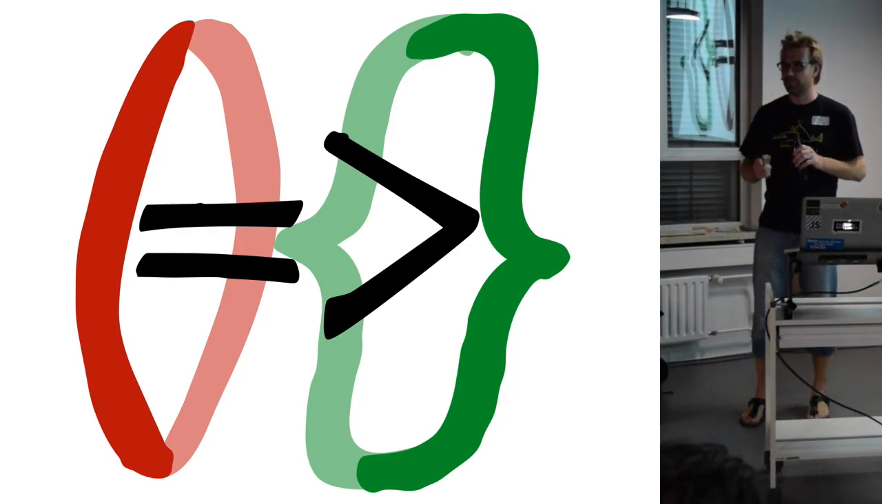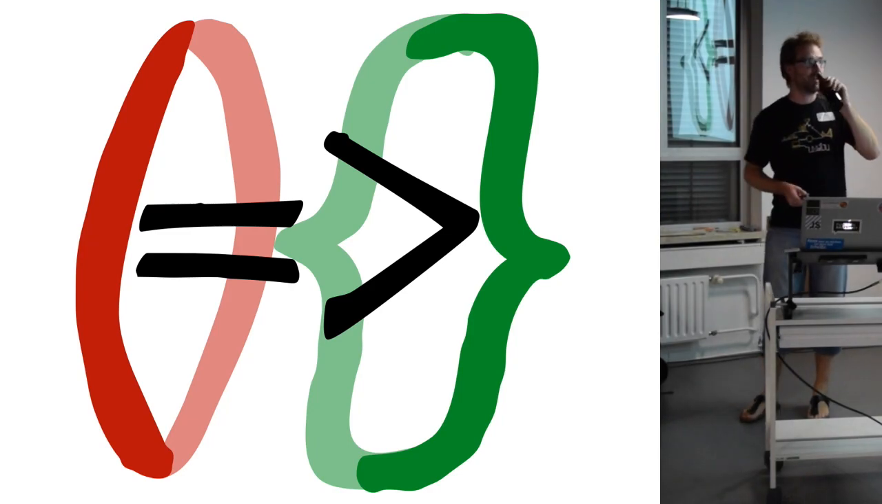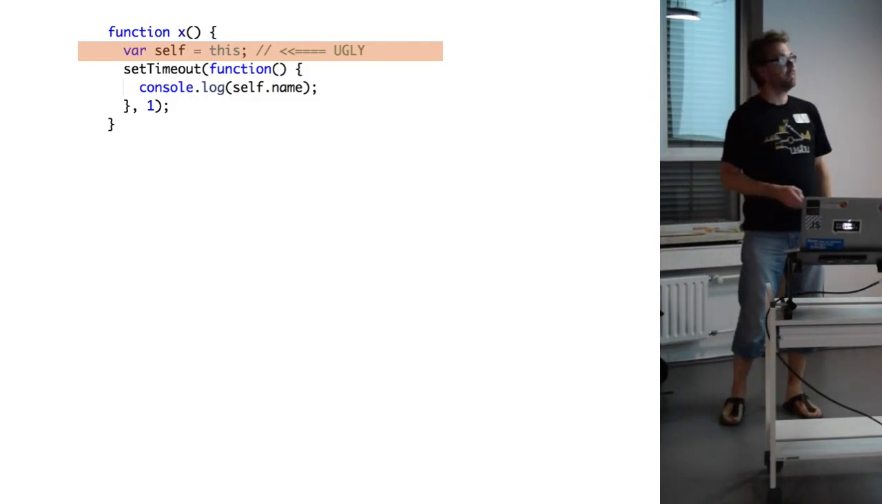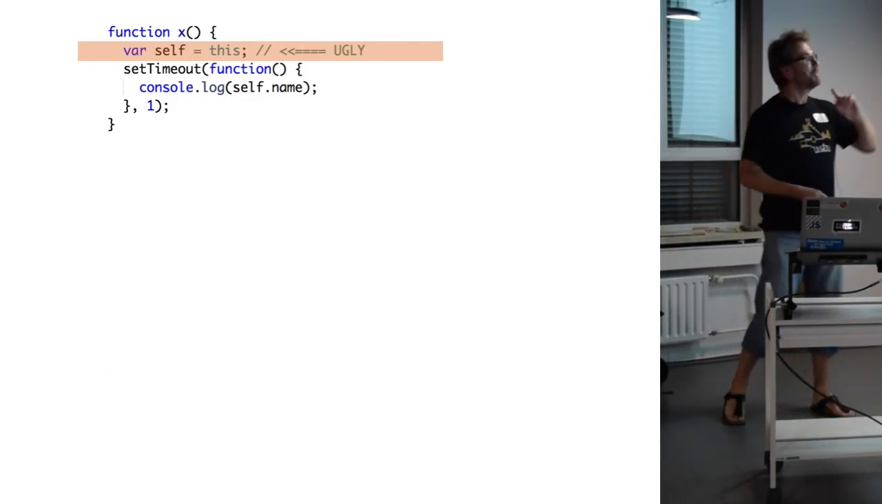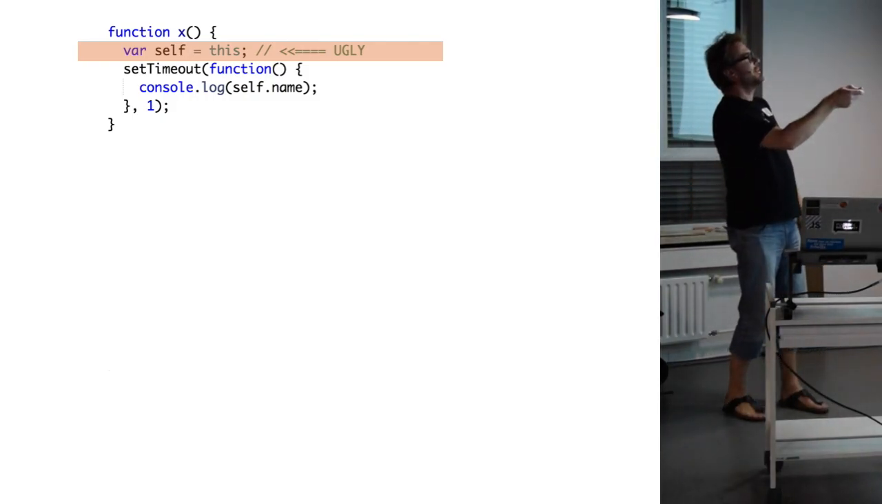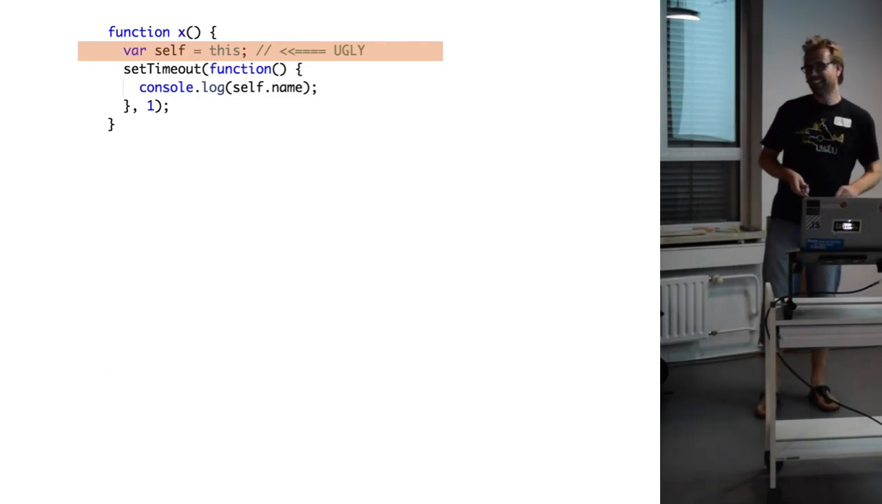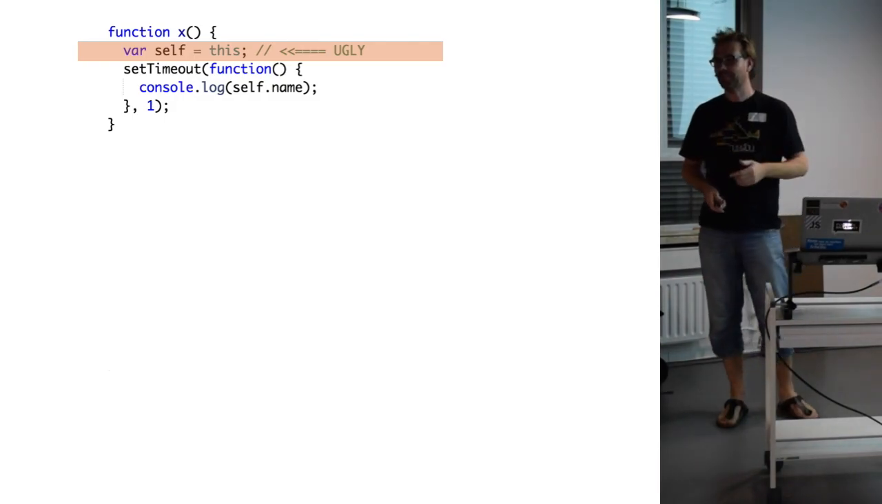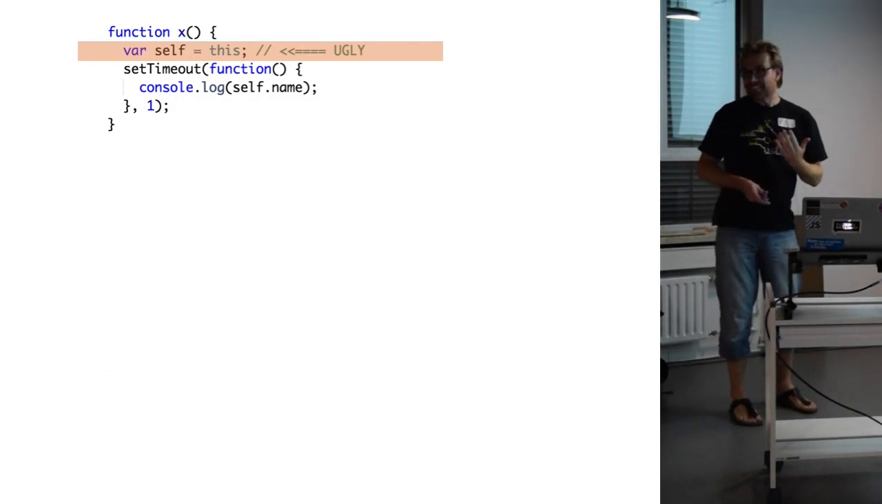I don't need to go into detail about that, I think. Well, I do a little bit. We all know this, right? Self, this? Yeah, been writing it for years. Some write underscore self, or underscore this, or that.